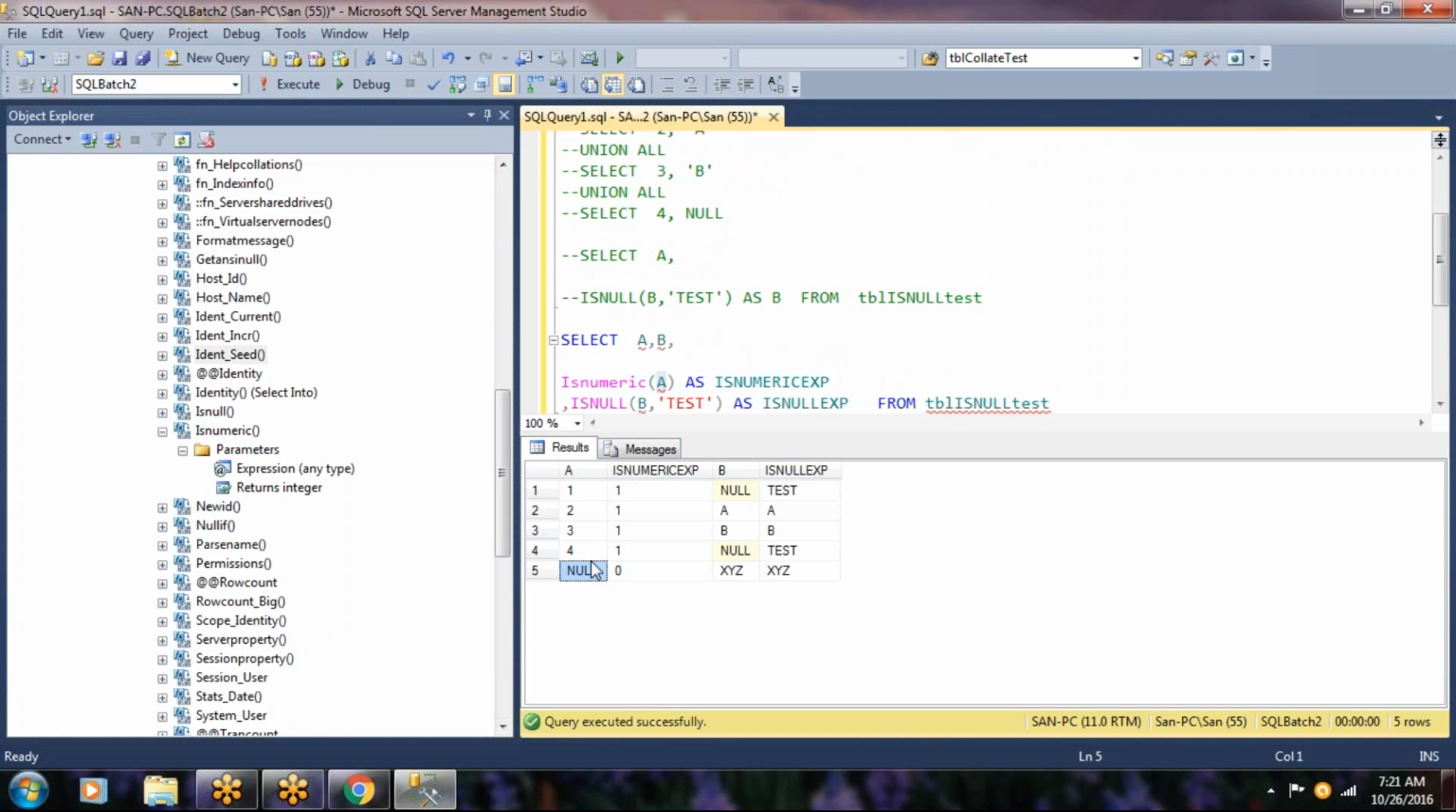Now if you come here, this is having null, which means nothing. This column for this row particularly has no value. When I say nothing, it has null. So if you apply the isNumeric expression, the value for that column is null, that's why it is giving 0.